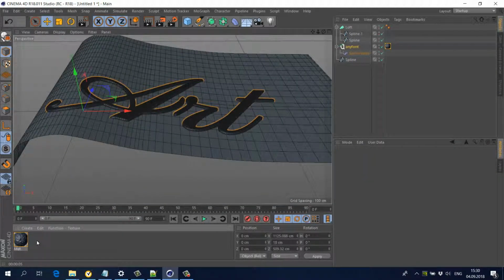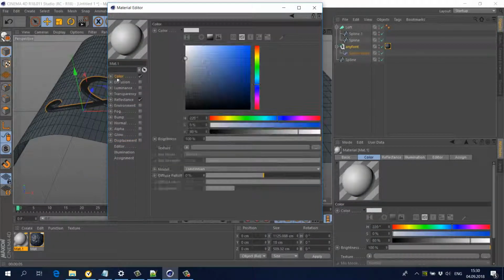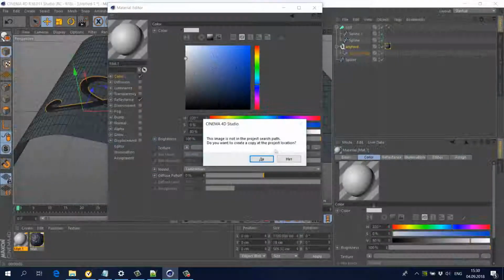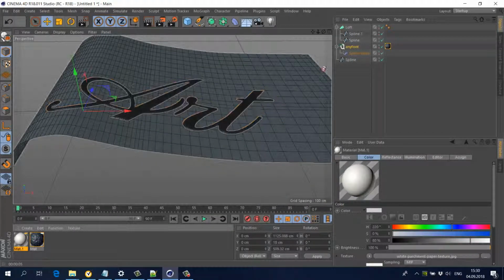And let's add some texture to our parchment. I downloaded something from the internet. It's basically a white parchment paper texture. So let's add it.